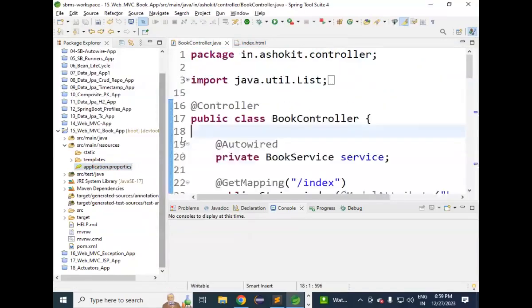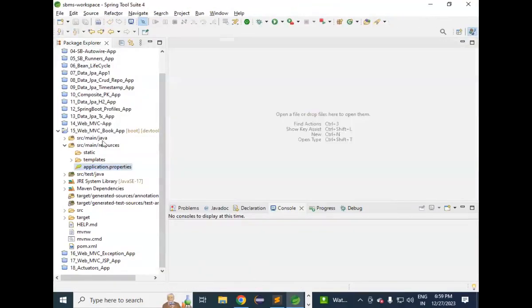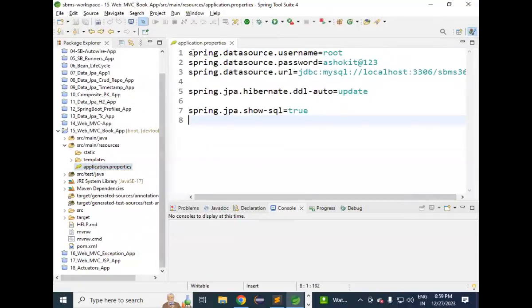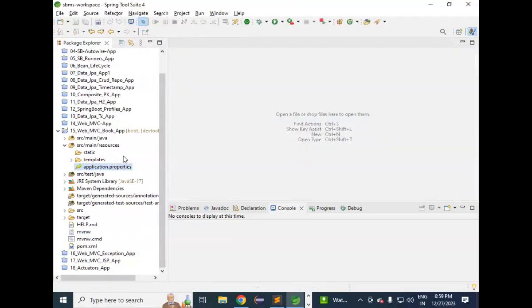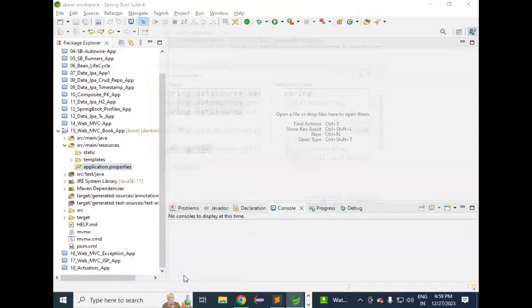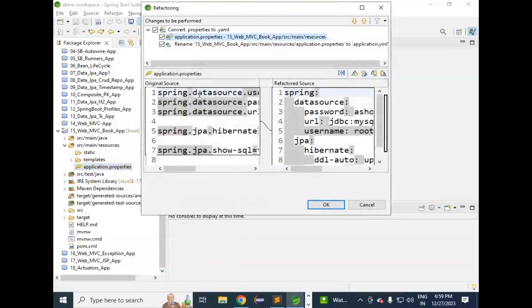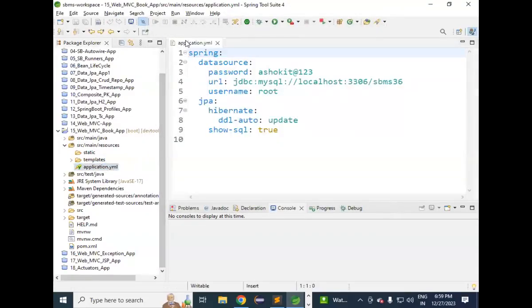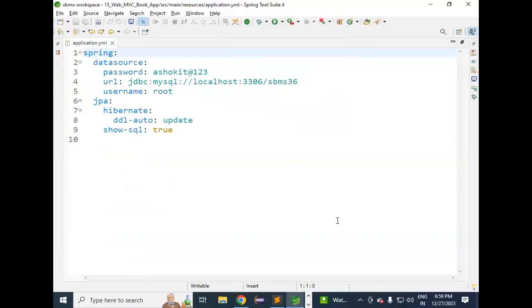This is my properties file, guys. You see this properties file. My properties are available in this format, key value format. Close this file. Right click, convert properties to YML. Now, this property is converted to this format. Click on OK. Now, properties file is converted to YML file. Now look at this. Whatever the configuration we have in the properties earlier, that is converted to YML format.